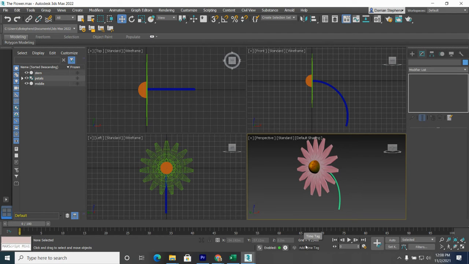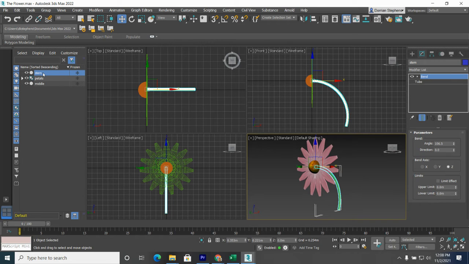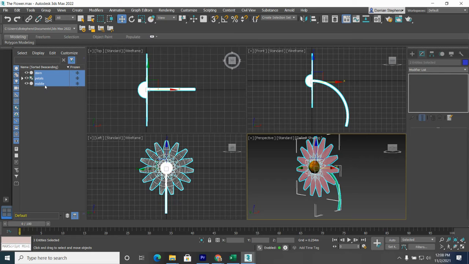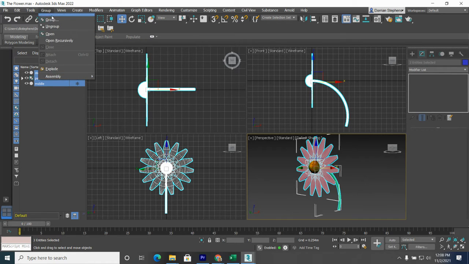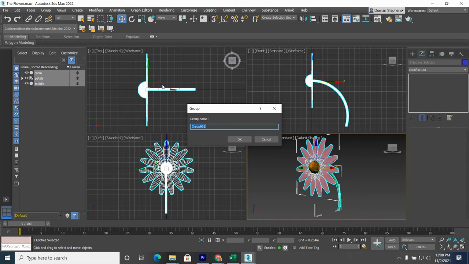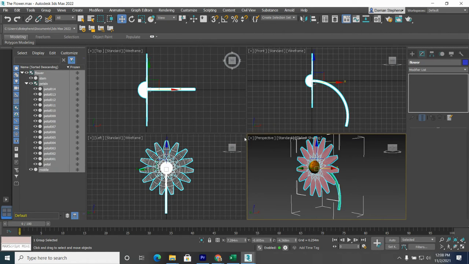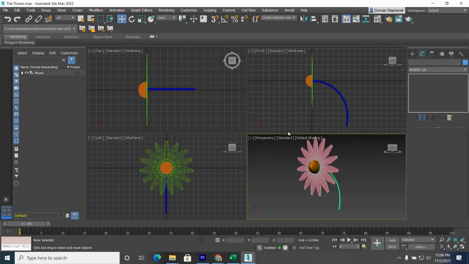Okay, so now we have successfully created a flower. All right. What I like to do is let's go ahead and select stem, hold down control, hit petals, and hit middle, and go up top to group. And let's call this flower. This way, everything else that we do won't harm what we've done already.